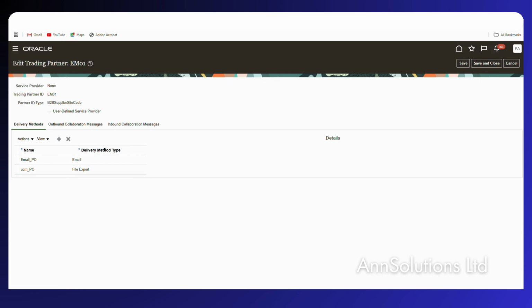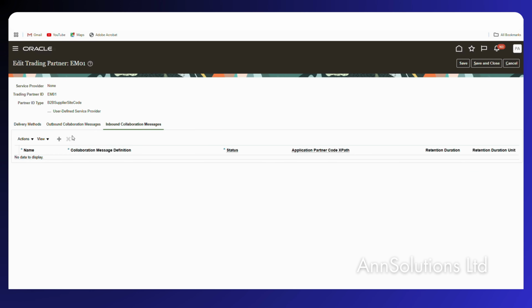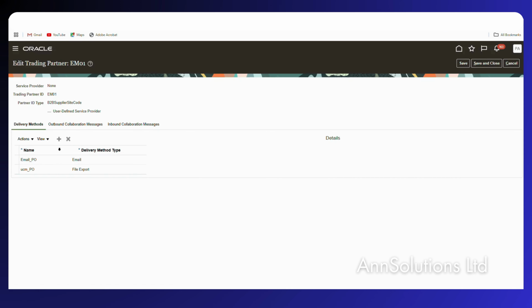As I said, my service provider can have two different trading partners. Now you are defining the trading service provider, but when you are defining your trading partner A for supplier A and B for supplier B, you can override this information like delivery channel. You can override outbound collaboration messages as well, and inbound as well. So from our demo perspective, think of this one. EM01 is my trading partner ID.